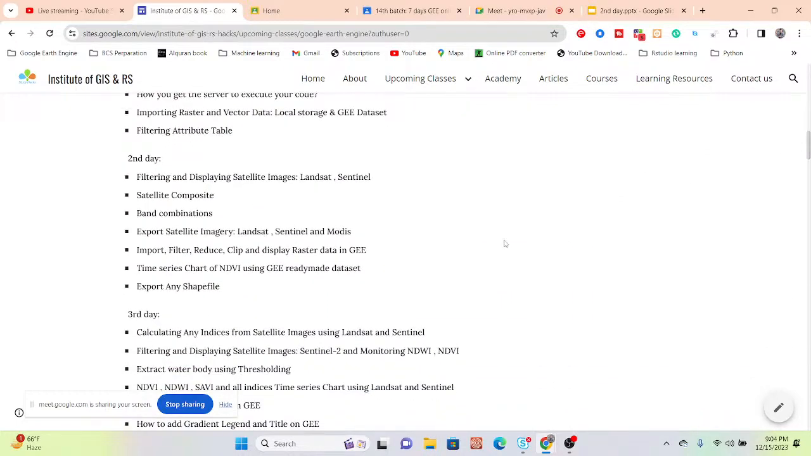So mainly for the second day, I will discuss filtering and displaying satellite images, mainly Landsat and Sentinel images, how we can easily filter and display them, and how we can use the different types of satellite composites, as well as the different types of band combinations. After that, how we can export the satellite images, Landsat, Sentinel, MODIS, from the Google Earth Engine platform, as well as how to import, filter, reduce, clip, and display raster data in the Google Earth Engine platform.